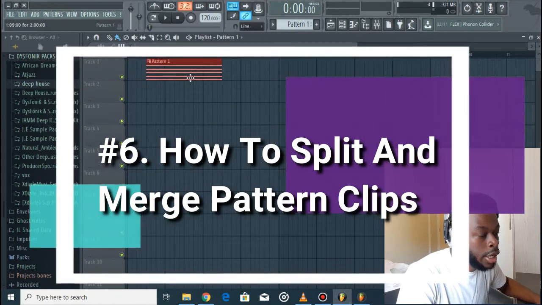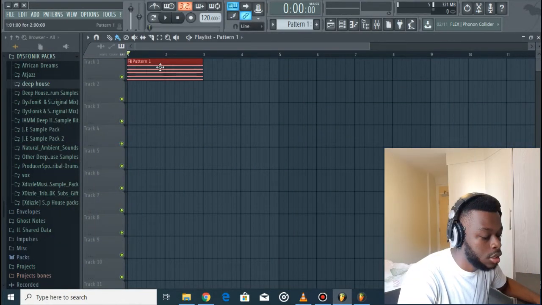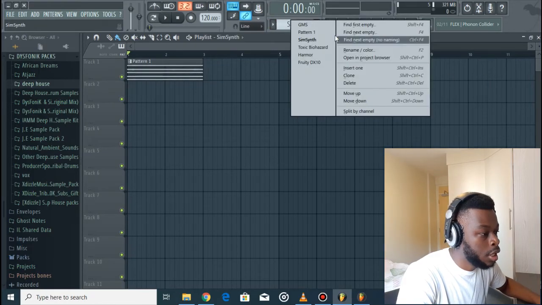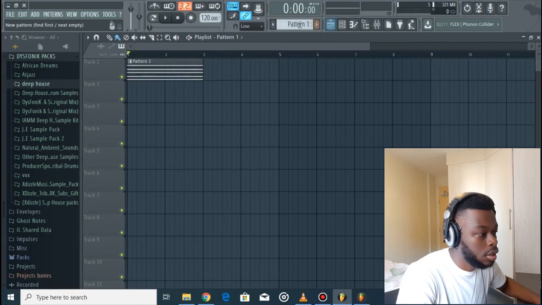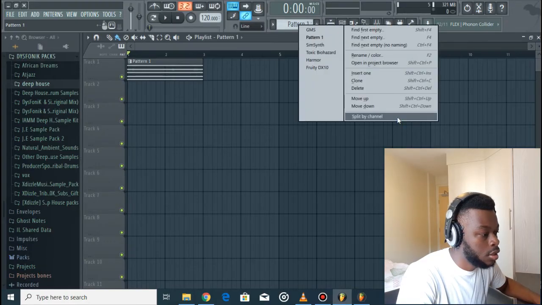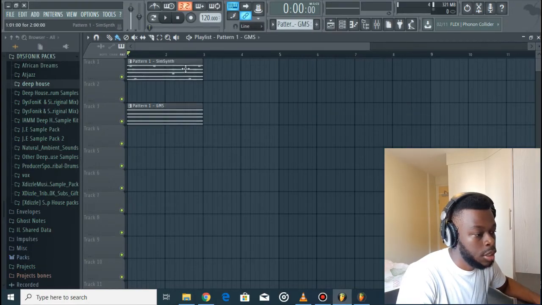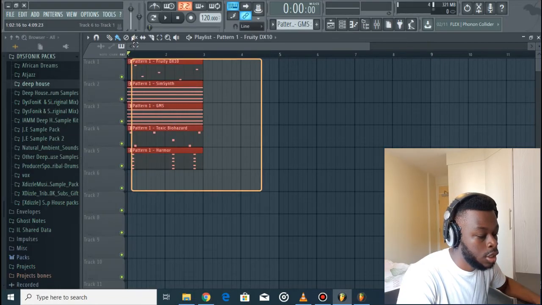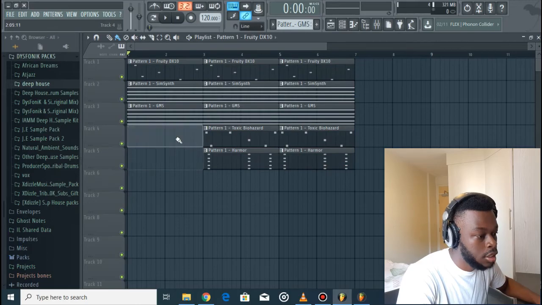The next trick I'm gonna share with you guys is how to split and merge your sounds. So let's say you wanna arrange a track here on your playlist, but then you don't want all of these elements coming in all at the same time. So what you wanna do is split this by channel. So it's gonna split all of these elements. Now you can just duplicate them and arrange your track in your own way.